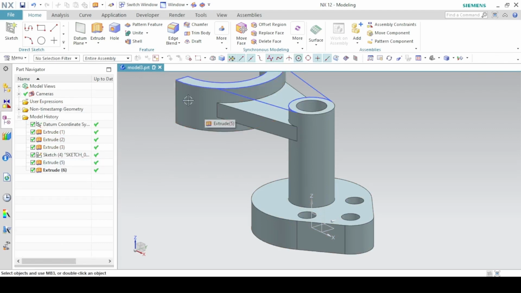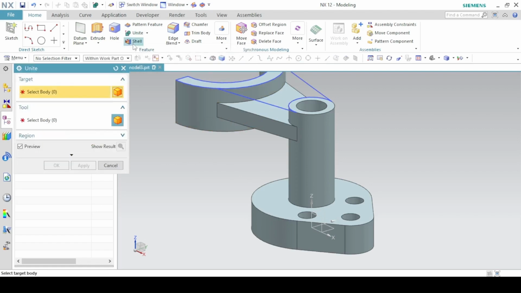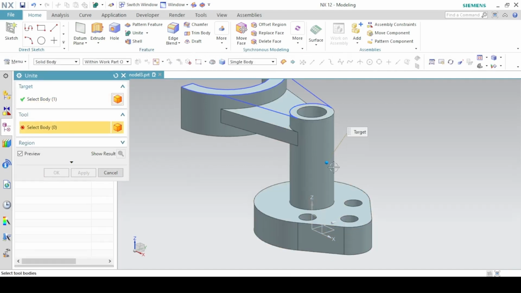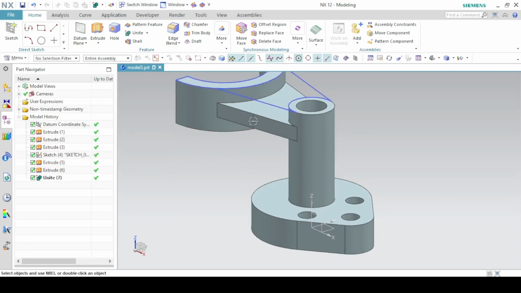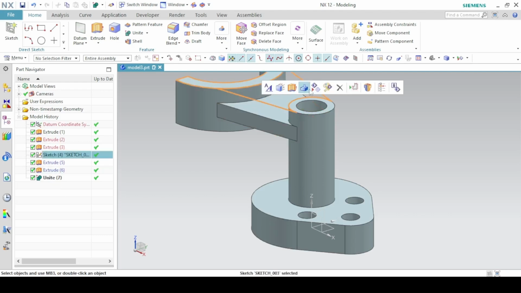Now this arc here, we didn't unite, so we have to now unite it. So look for this unite feature. The target body should be this base, and then the tool body should be this arc. Okay, so now they are united as one block. We can hide the sketch, so click on the sketch, hide.